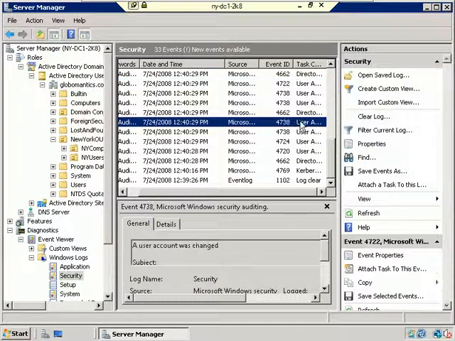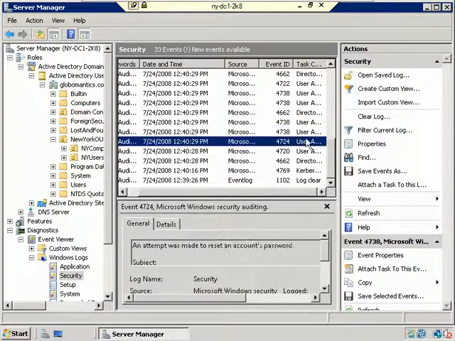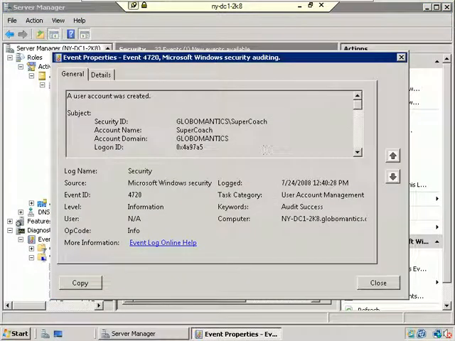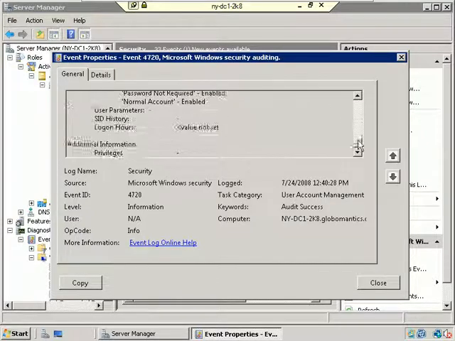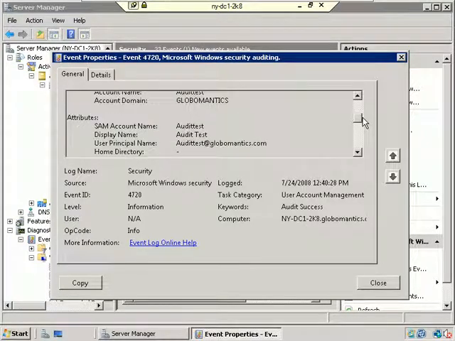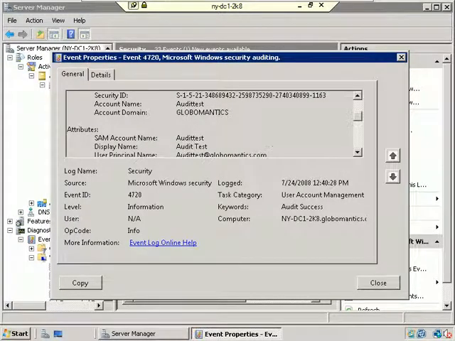Now here's some additional user account entries as well. An attempt was made to reset the account password. A user account was created. It's 4720 here. And again, SuperCoach was the one doing it. And it gives me all the information that I need to know about what that particular account looks like.